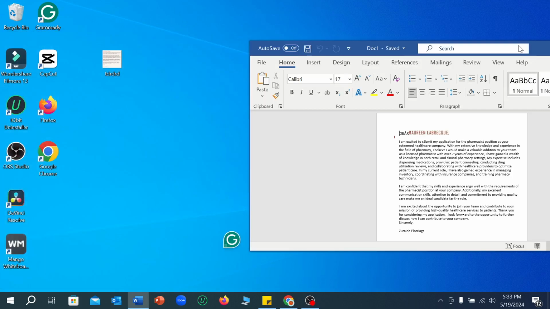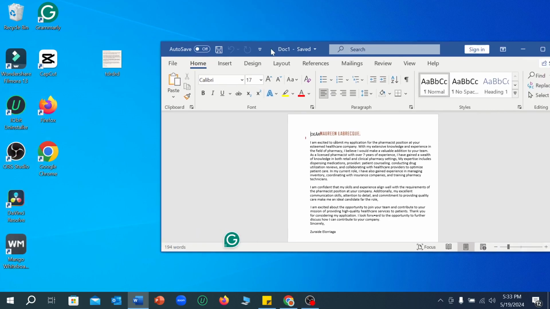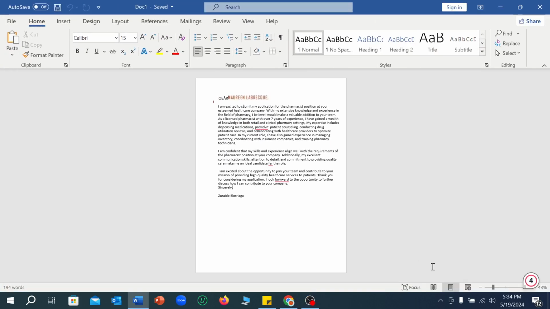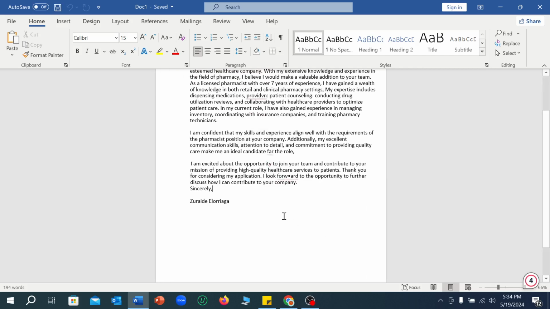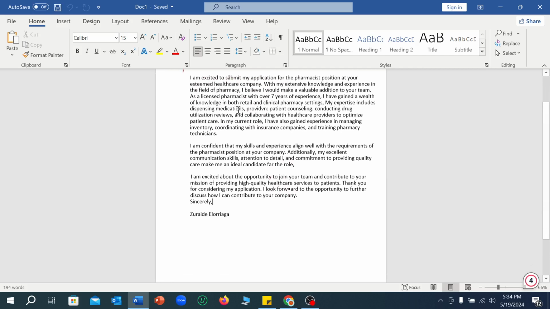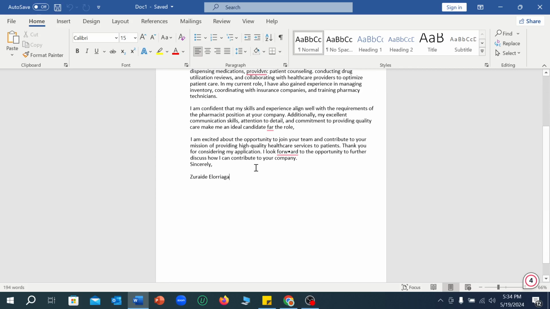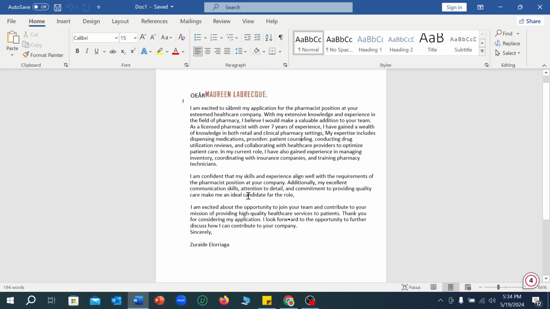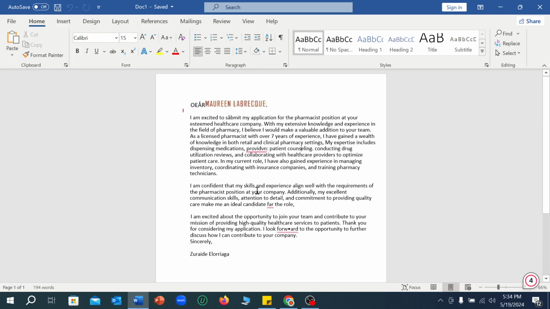So right now if I open it, here you can see this picture is already converted to a Microsoft Word file. Here you can see everything converted to Word file. So this is the way to convert your image to a Microsoft Word file.